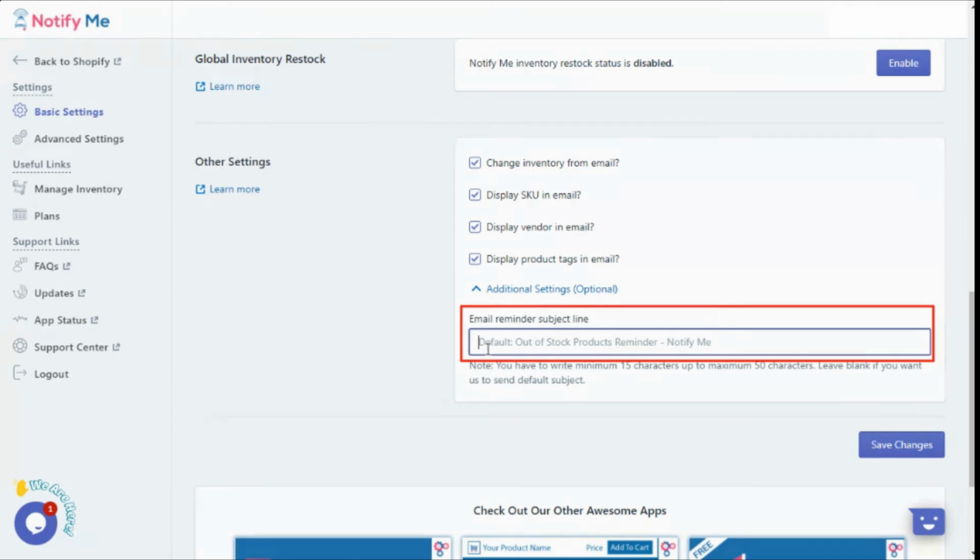If you want to create a unique email reminder subject line, simply type your words into the box. But this is only for your convenience. If you leave it blank, Notify Me will use the default email subject line when sending you email reminders.